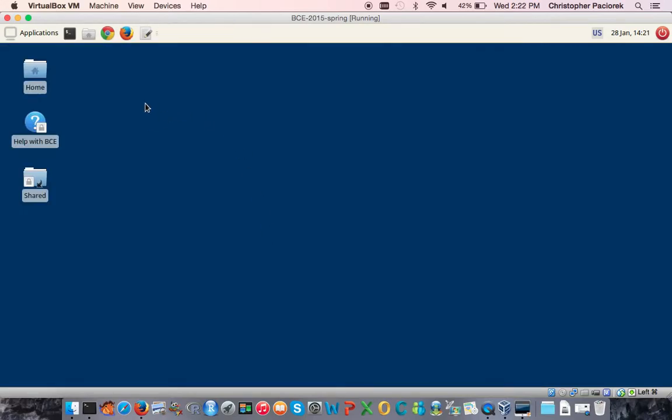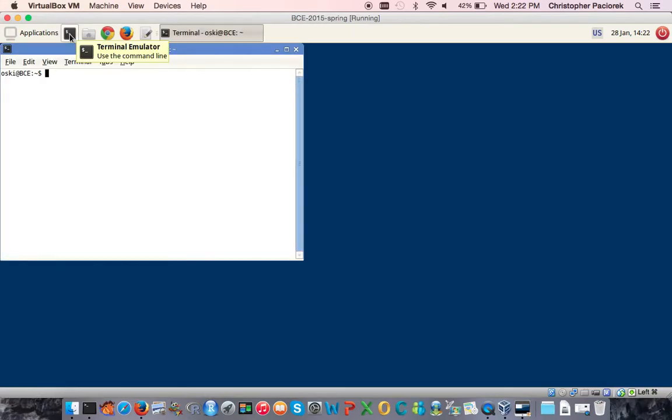Okay, another way that you can run programs and run commands and operate this Linux virtual machine is via the terminal, also known as the shell. So if we want to start up a terminal or command line prompt window, we can click on the terminal emulator button here, and that will start up a command line interface.